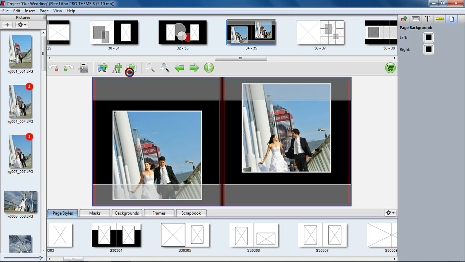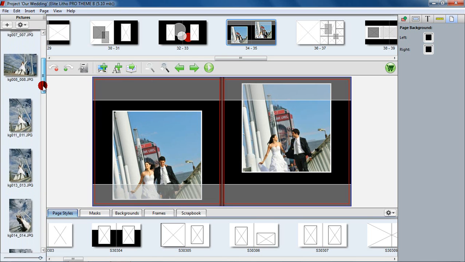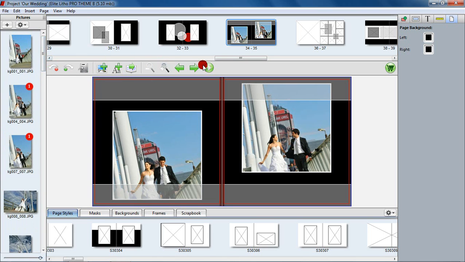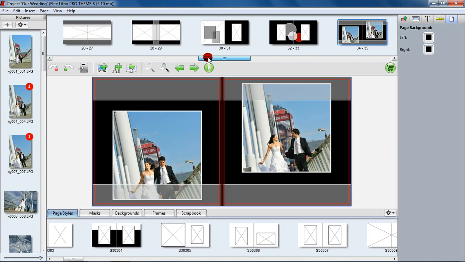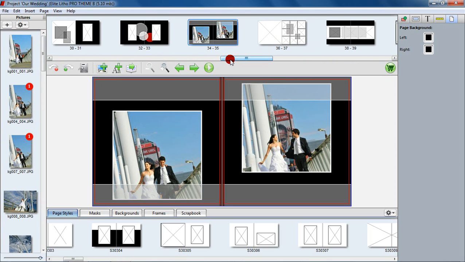This is the autoflow button, which will take all the unused images in here and place them in all the empty picture boxes throughout the album. We will be covering this feature in greater detail in a separate tutorial.